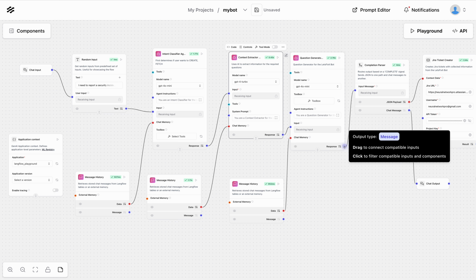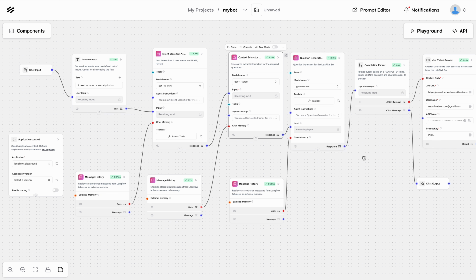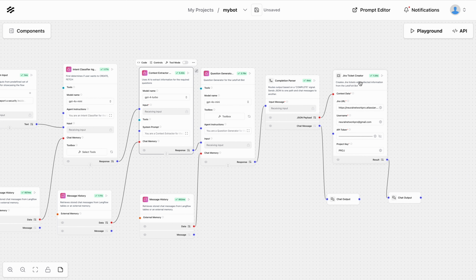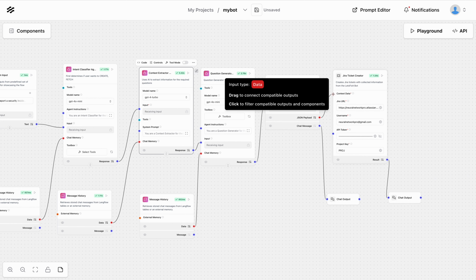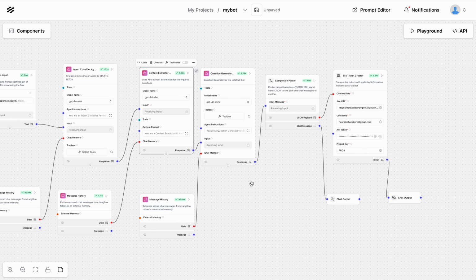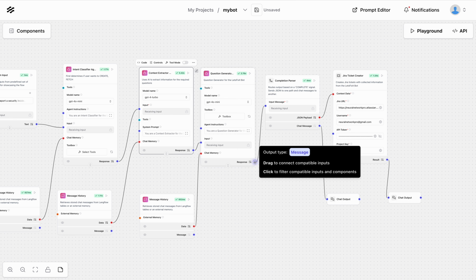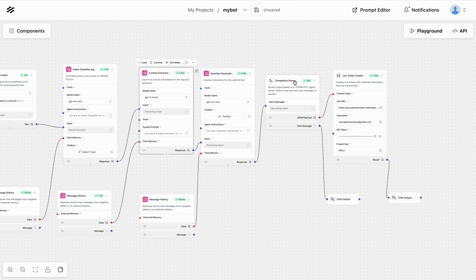So here the output type is message, and if you see in this Jira ticket creator, if you hover over here, the input type is data. So the output and input are different. So what is the function of this one? Completion parser is this. So it is converting into the data. From here we have the message output, and that is converted into the data one. And then we are passing it into that Jira ticket creator.